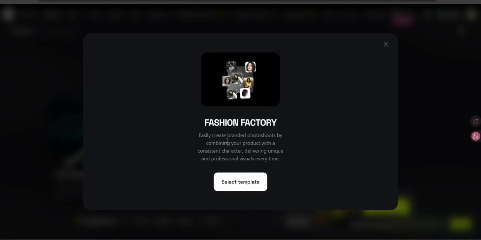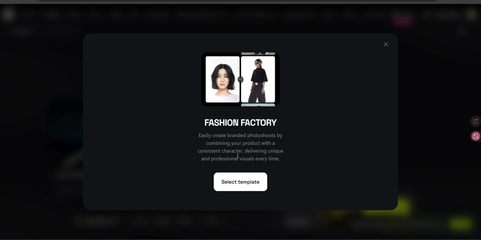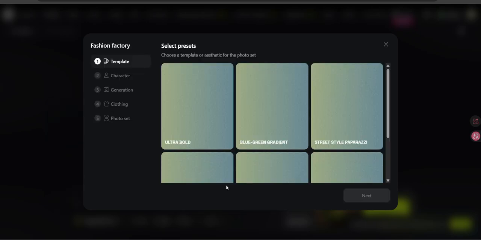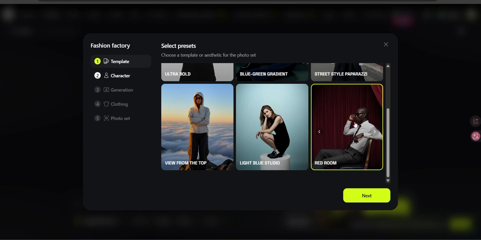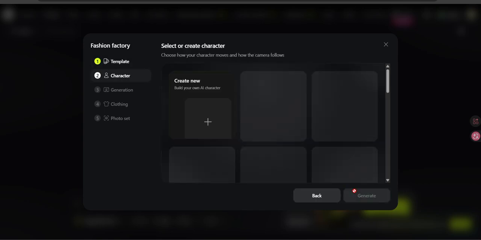Now you will see "easily create branded photo shoots by combining your product with a consistent character." So simply press on select template. So here you can see different templates. So let's go with Red Room. So you can simply press that and press on next.